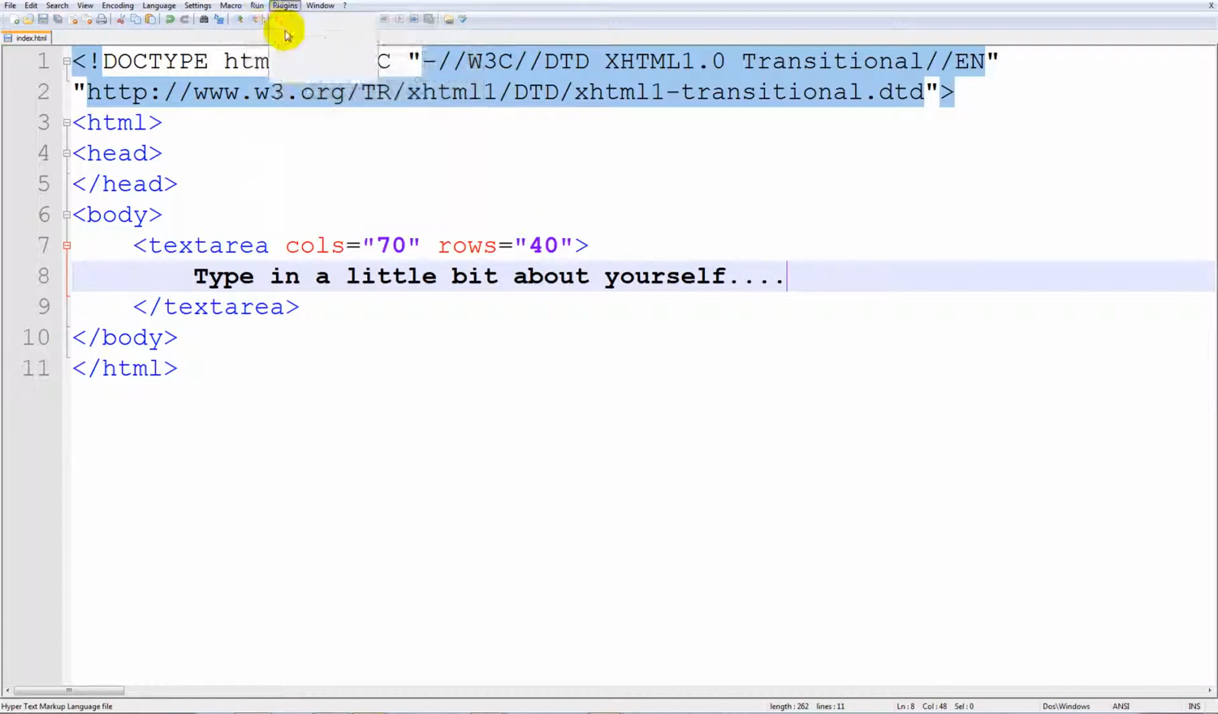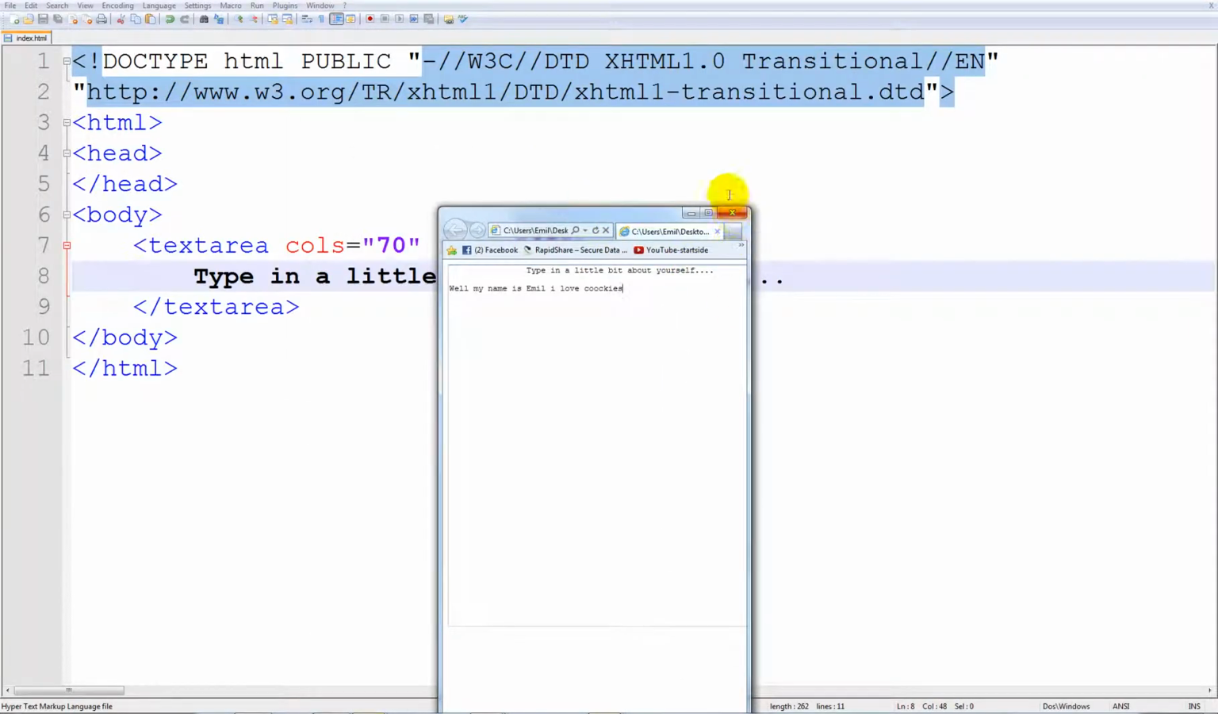So if we save this and run, let's see what happens. Basically, the text comes out here, so you know what this is about. So we can tell, well, my name is Emil, I love cookies. I spelled that totally right. So, we have a few options to do with this textarea.